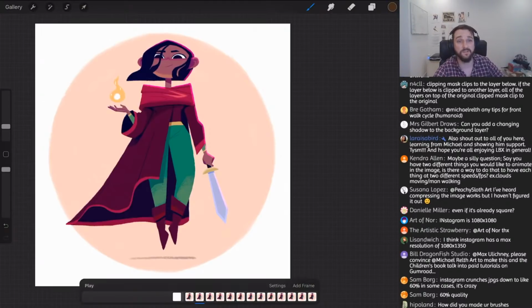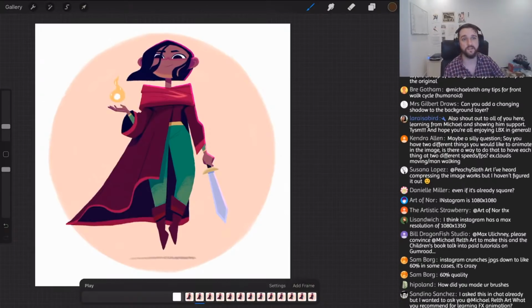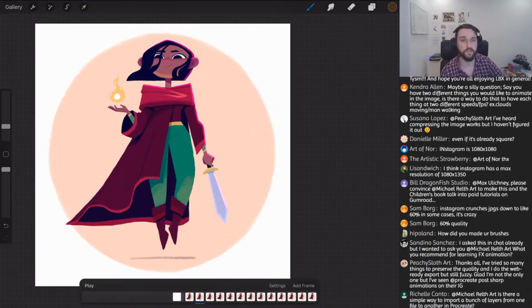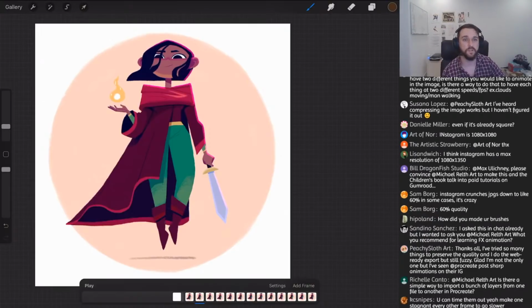Instagram crunches JPEGs down to 60% in some cases. I didn't know that. That's crazy. How did you make your brushes? I scanned in a bunch of gouache stuff that I did from my sketchbook.